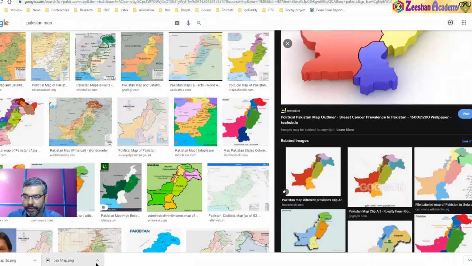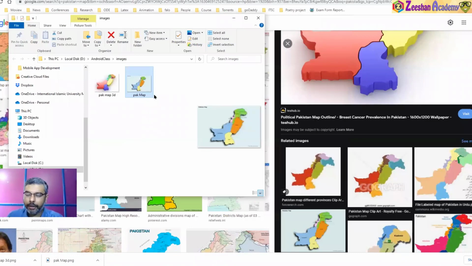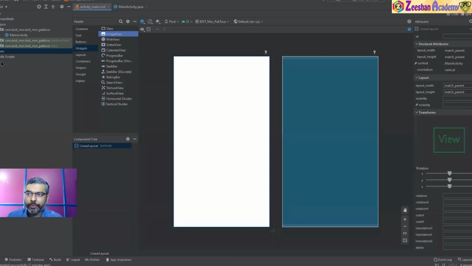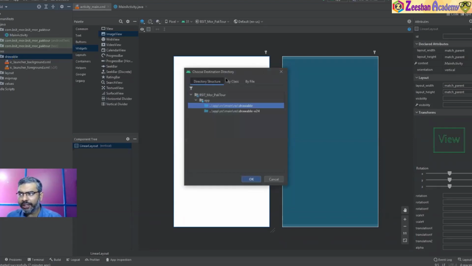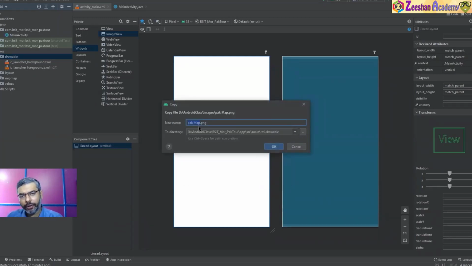Now, again, what you need to do is ensure that you have this image available in your Explorer. I right-click, copy this image, go inside Android Studio, inside the resource folder, inside drawables, right-click, and just paste this. Okay. So once you paste this, a choose destination directory message will pop up. Make sure you select drawable, click OK. This will ask you for a file name.